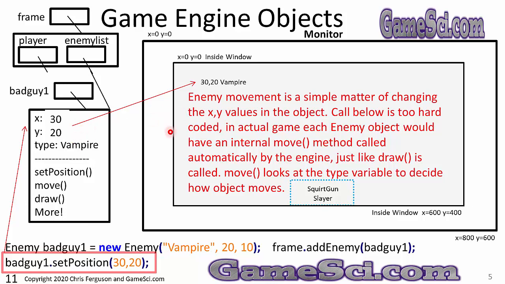The call below is too hard-coded for me. I don't like this 30 and 20. But I've got to keep the code short so you can see it. In an actual game, each enemy object would have an internal move method called automatically by the engine, just like draw is called. Move would look at the type of object that it is. Oh, I'm a vampire, and it'll move a vampire the way a vampire should move.